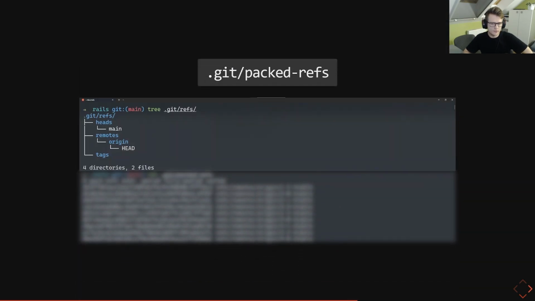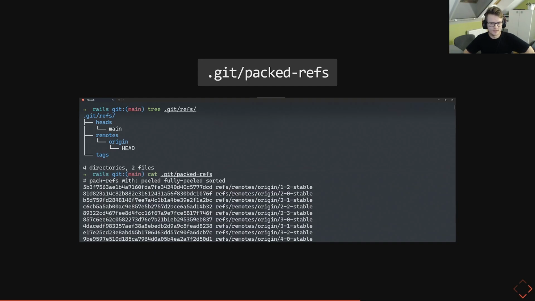The same rule applies to refs. Refs can also grow inside the .git/refs directory. So instead of keeping tons of small refs, the garbage collector creates one packed-refs file, and inside that file those refs are stored in sorted order.